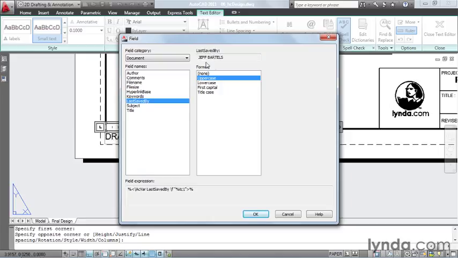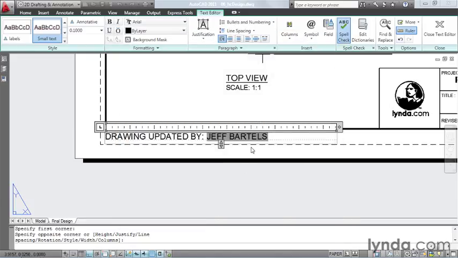Over here on the right, I can see a preview of how my text is going to look in the drawing, and if I wanted, I could adjust its appearance by selecting a different formatting option down below. Currently, this looks good using all uppercase letters, so I'll move down and click OK. Note that the text string is displaying my login name, and it has a gray background. Now, don't worry, the background will not print. It's only here to identify that this text is being controlled by a field.